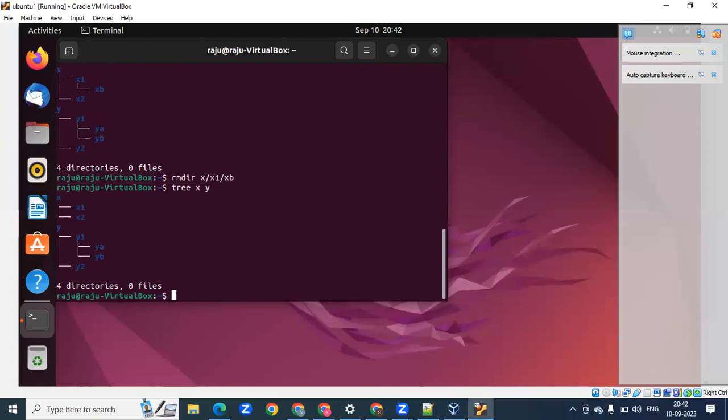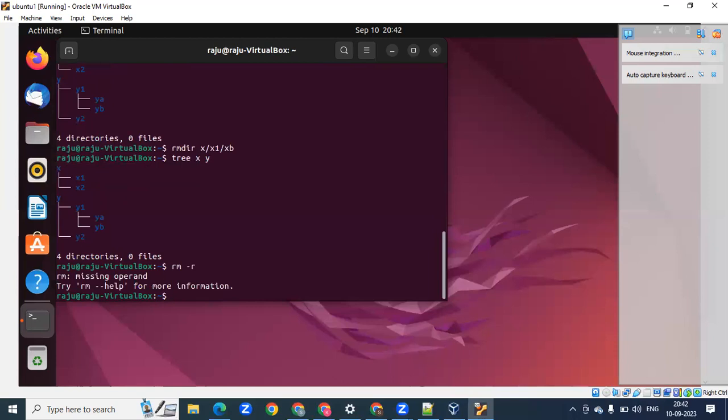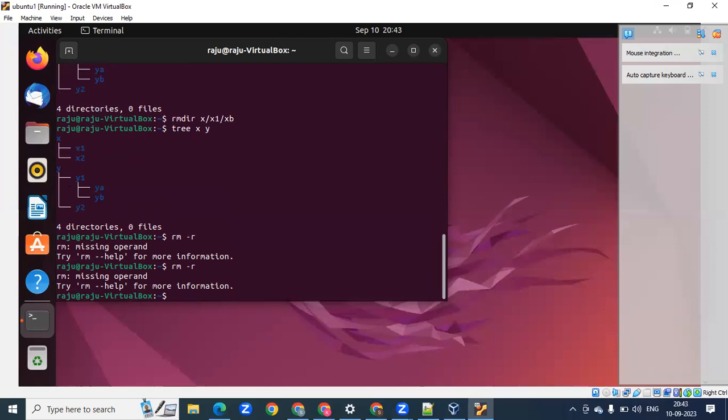See, here we'll check it. rm hyphen r, which is used for removing including the subdirectories. It's not supporting here. We'll discuss this later.